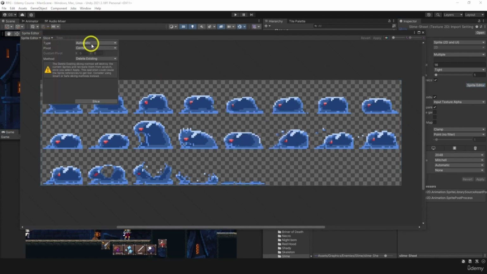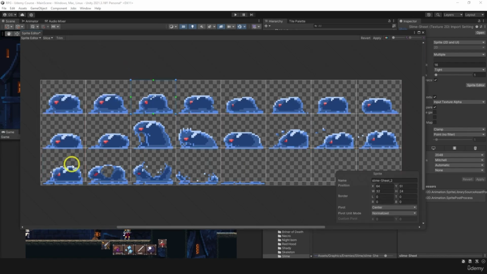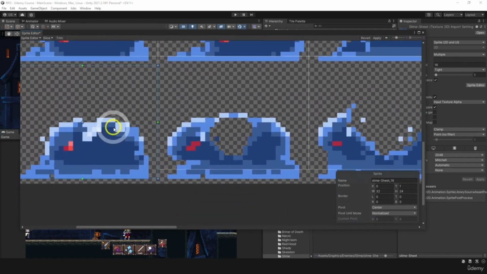And this is multiple. I'm gonna do automatic. Nah, not what I need. Grid by cell size. Let's see, 24 on the Y, yes, and 16 on, no, not 16, 24, 32, yeah, looks like 32 is okay, so 32 by 24, slice it up. Now we need to move this just a bit.